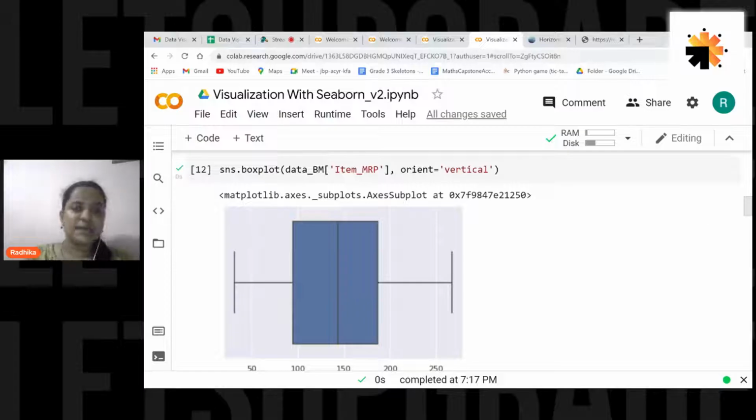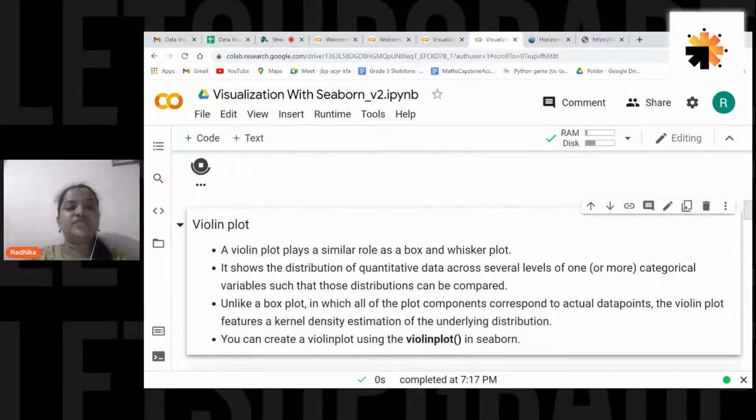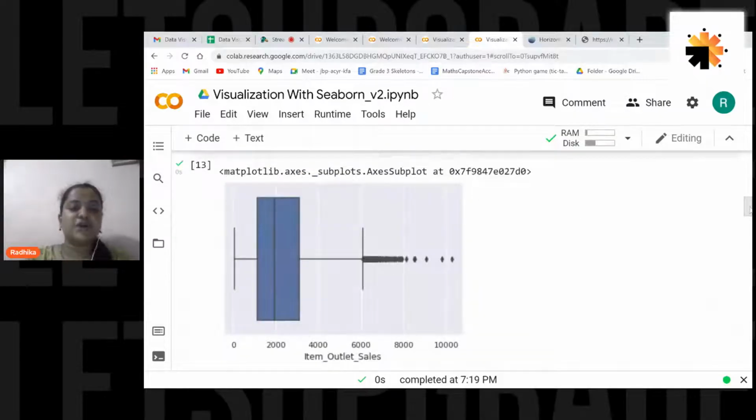Yeah, I'll show the example with the outliers. So I'll just take it to the previous one, which is item outlet sales. Now I want to know what the sales of each and every item was. Now if you just see the output, I'll just scroll up. Can you see the output? We have a lot of outliers over there.